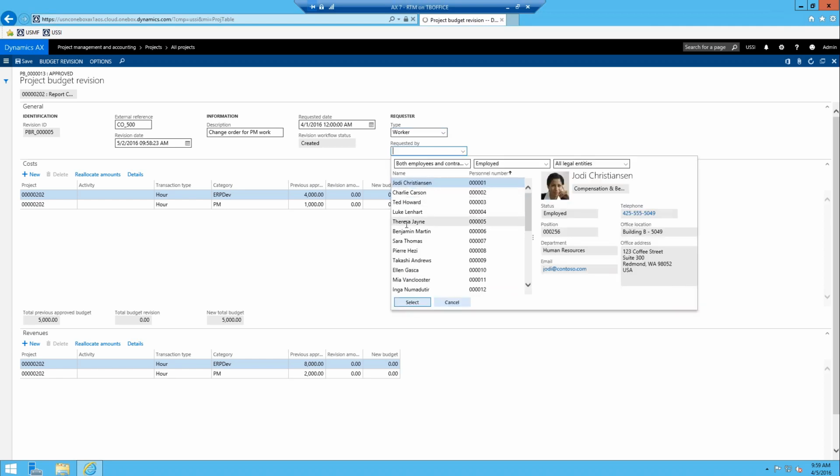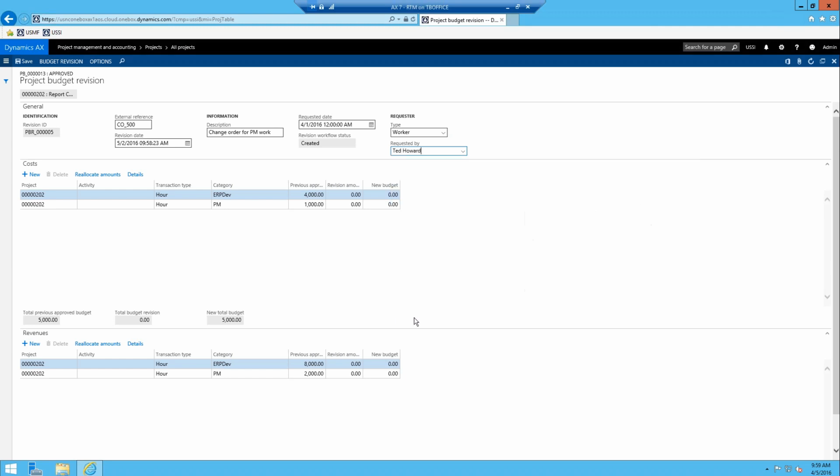We'll say that somebody internally, Ted Howard, suggests this because he was monitoring the budget and found out we were over. Okay, so anyways, we have all our cost budget and our revenue budget as well. What you can do is enter a revised amount or a new budget amount. Either one works. If you do a revised budget amount, you can see I'll just put $1,000 in there. It just bumps up the new budget amount to $5,000. My best practice is basically just fill in the new budget amount.